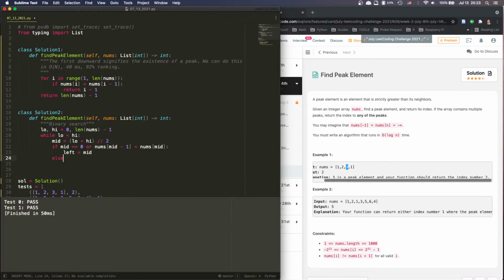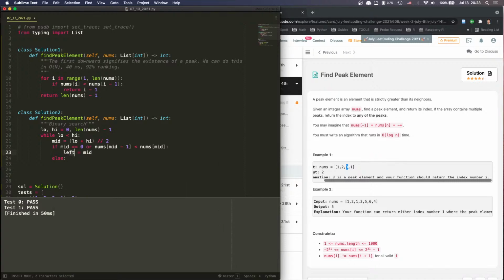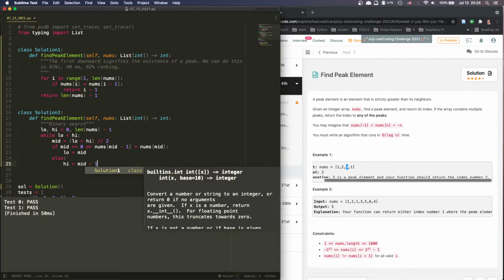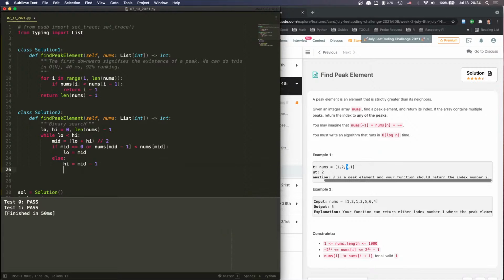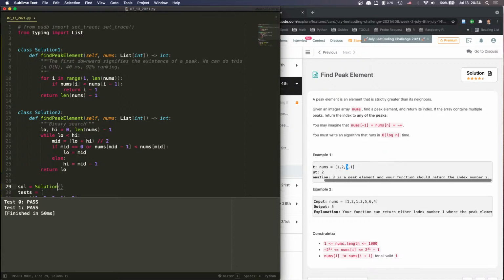Else, which means mid is larger than 0 and nums[mid minus 1] is larger, then we shrink the right. We call it low and high, so this is going to be high equals mid minus 1, right? We shrink here. And then blah, blah, blah. Once we're done, they will come out, and then we just return low, right? So solution 2, try it.